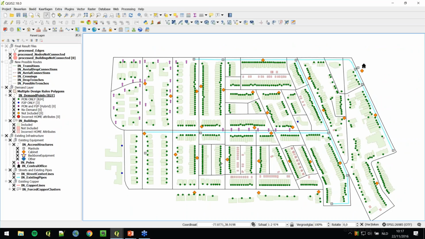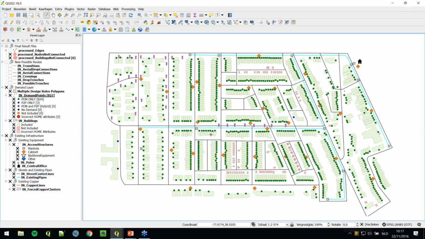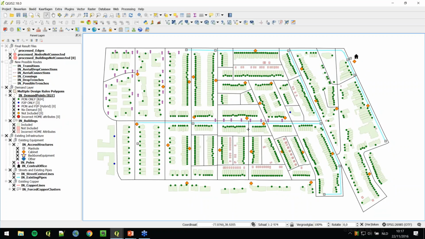So yeah, it's really a mix of different input data that we have available, and the task is to come up with a constructible network design which reuses existing infrastructure as much as possible, which is clear.